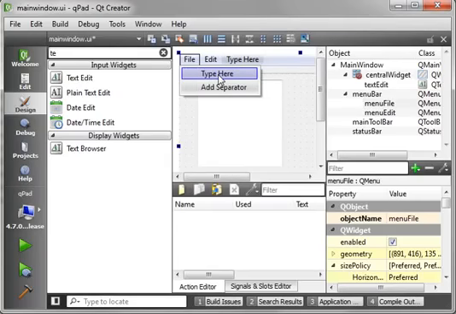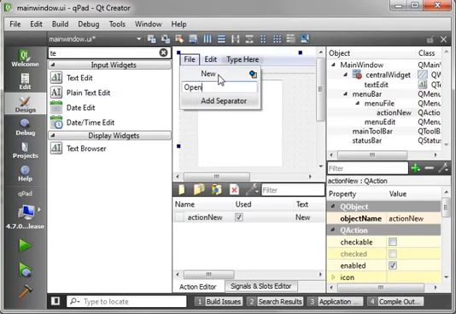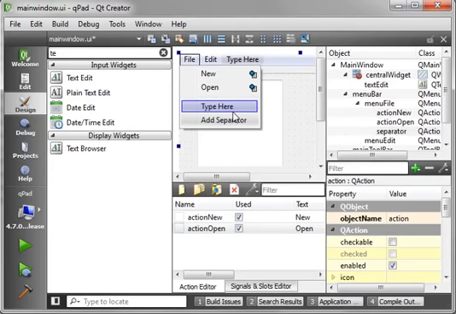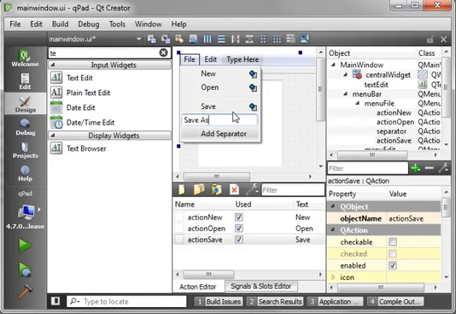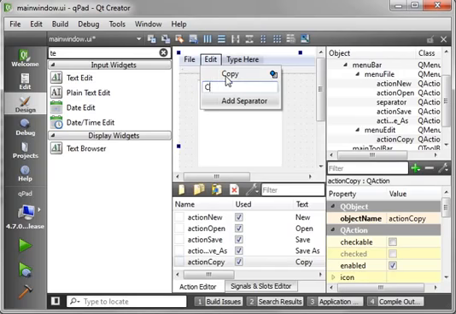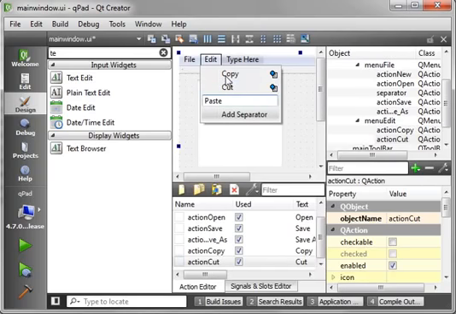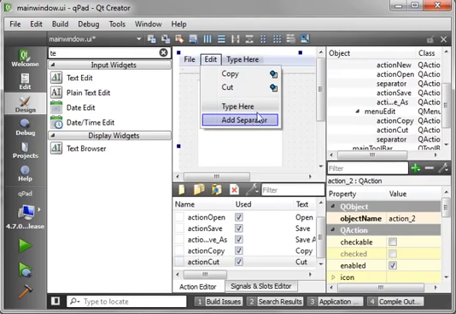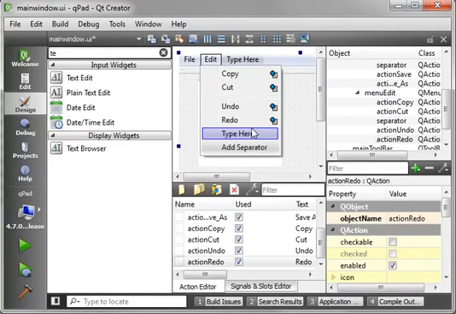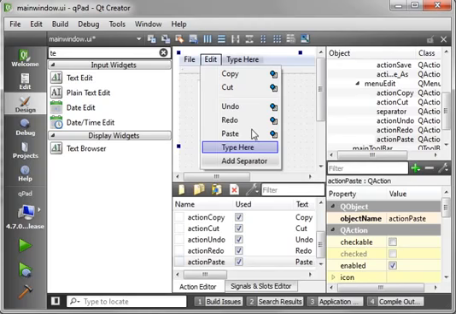So in the File menu, we want just the standard New, Open, and let's add a separator here. Just double click. We'll say Save, Save As, and then Edit. We just want the standard copy, cut, paste, and then add a separator. And let's say undo and redo. Did I miss paste? I sure did. And we can just take paste and drag it right up there.